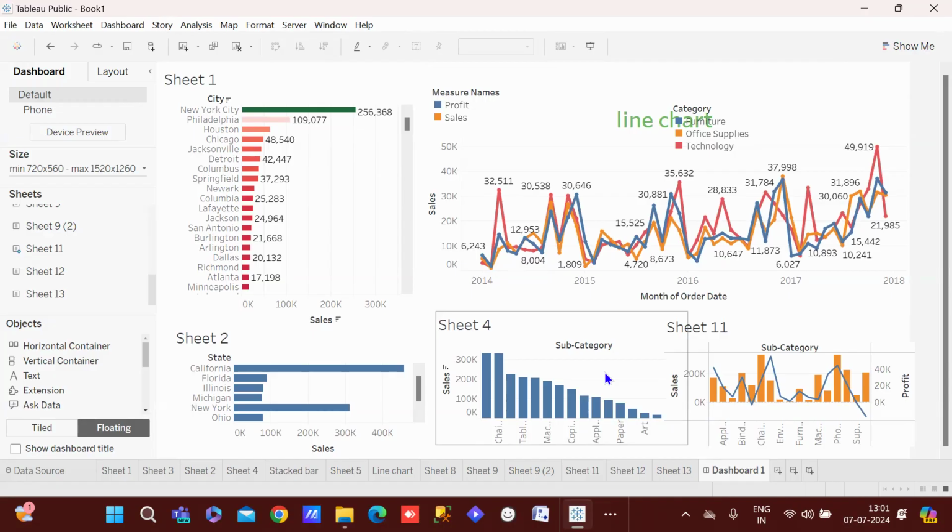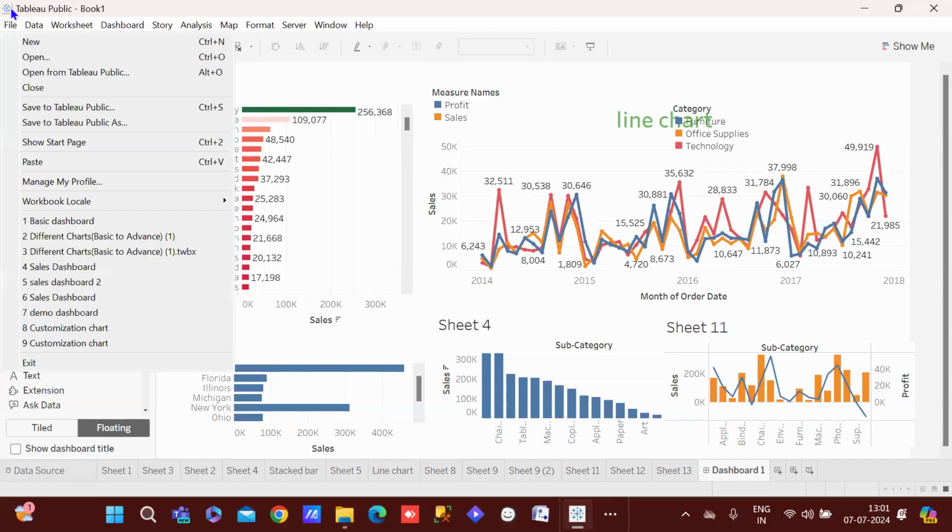So if you want to share the dashboard, see, we've been using the public version. In case you want to download and share it, it will directly post to Tableau Public, the online server. So anybody can download and view it. In case you want to save it, again it will be published to the server only. Let me save this to Tableau Public.